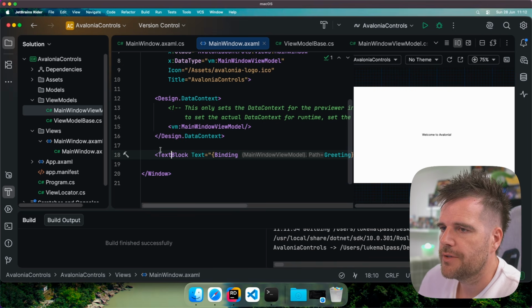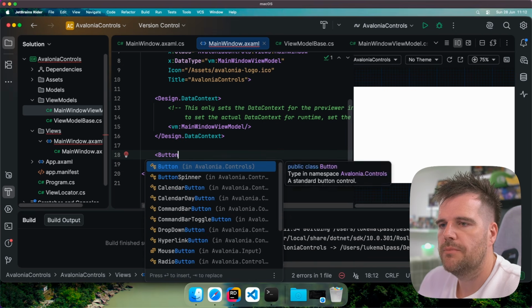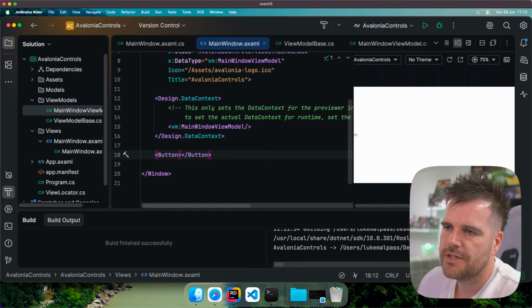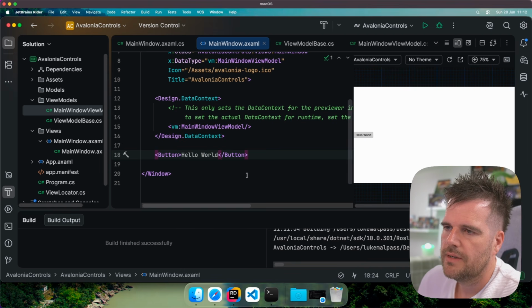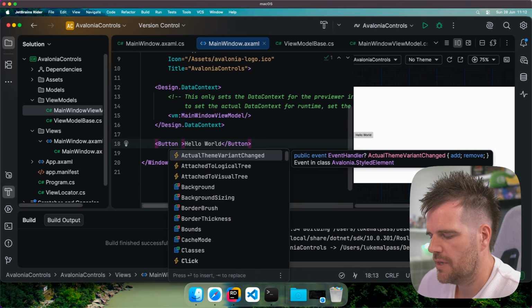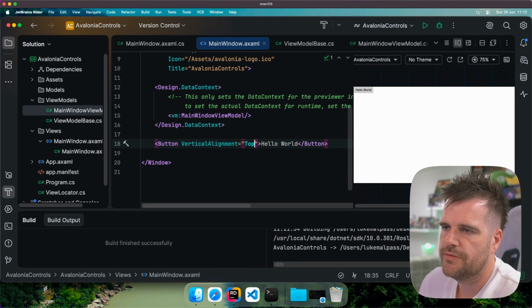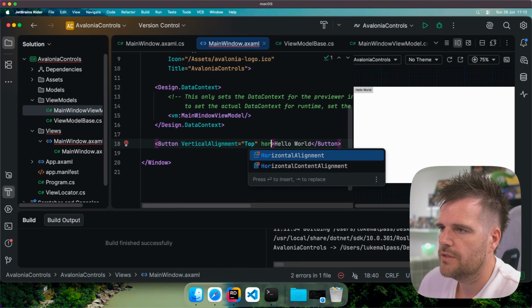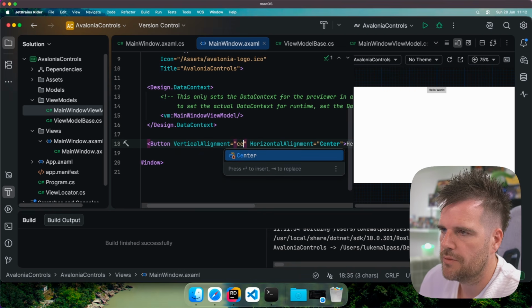Now let's say we wanted something other than a text block. We can delete that entire text block, and let's type, say for example, button. If we press tab, it finishes off for us, and we can put in here hello world, for example. You can see at the moment in the window, it is now left aligned, but still vertically centered. If we wanted to change that, we can go inside the button here and put, for example, vertical alignment top to move it to the top, horizontal alignment center. So it's now top center, or we could change both of these to center.